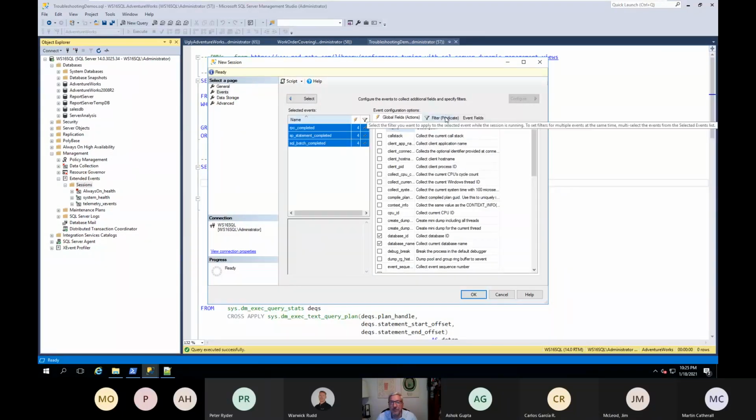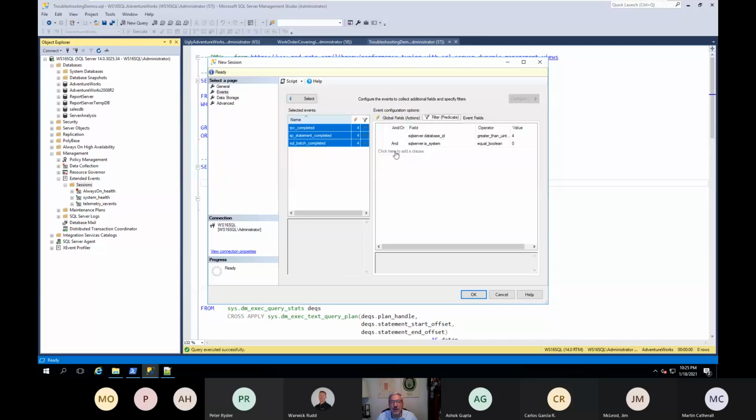I want to filter. I only want to capture when the database name is AdventureWorks. So I'm going to select the field sqlserver.database_name equals AdventureWorks.